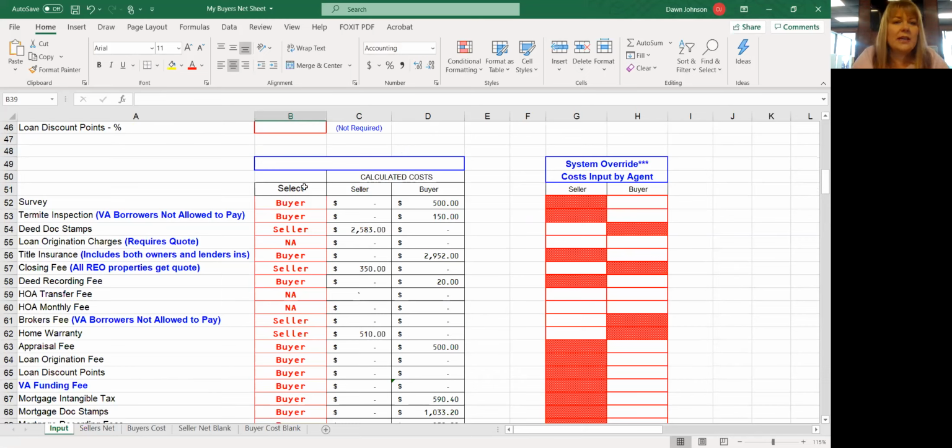So we're going to go down here. These are pre-populated to save in the manner in which the contract delegates them. So the survey, the contract says that the buyer pays for the survey. Keep in mind that if it's not lot and block, the survey could cost more, especially if you're dealing with agricultural or acreage or commercial.